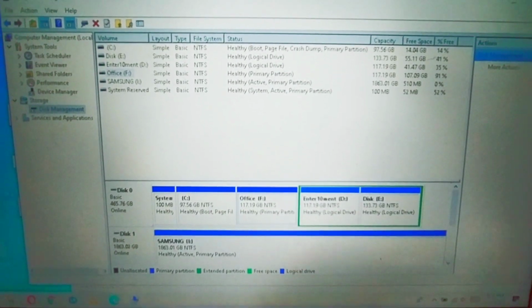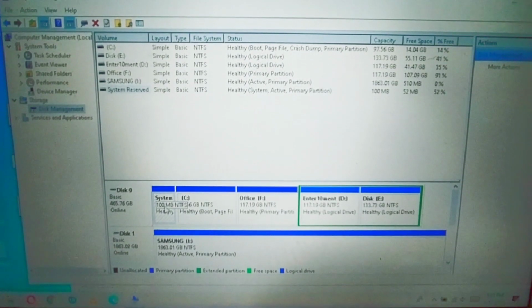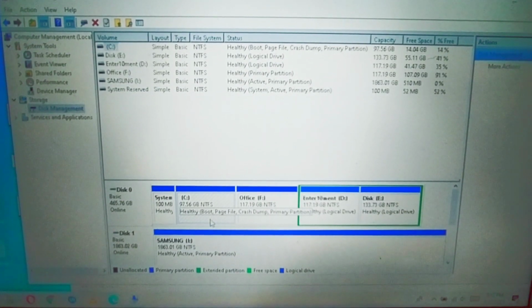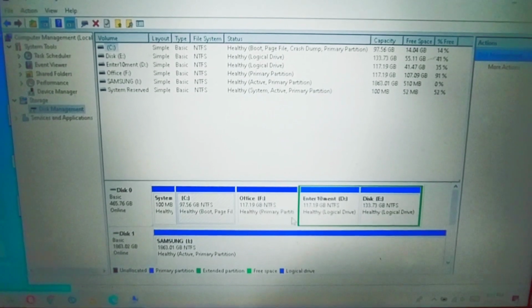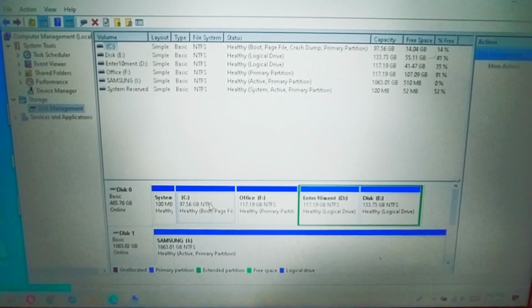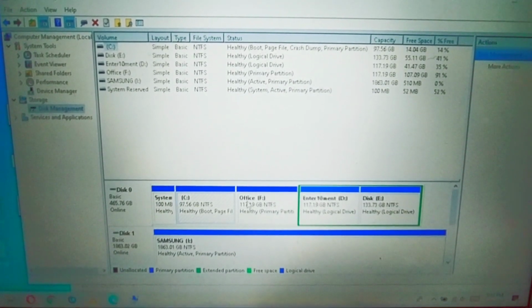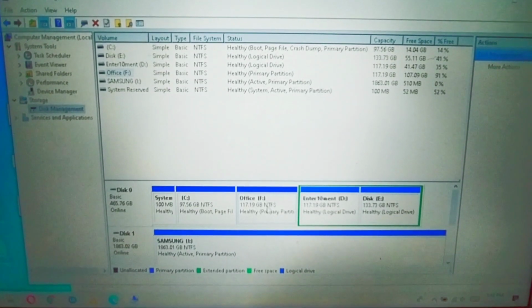Let me tell you something about the system partitions. The first partition is 100 MB in size, that is healthy, that is used to boot the system, and some system files are stored in it. In the C drive we have the boot file, page file, etc. And the C drive is one of the system drives in which all the Windows system files are stored. You cannot partition the Windows partition, that is a primary partition, since the Windows files are stored in it.